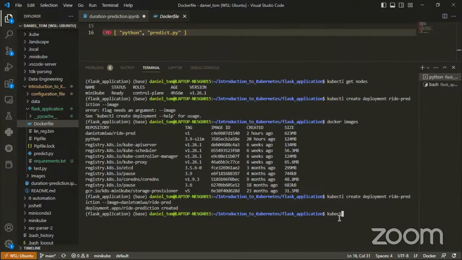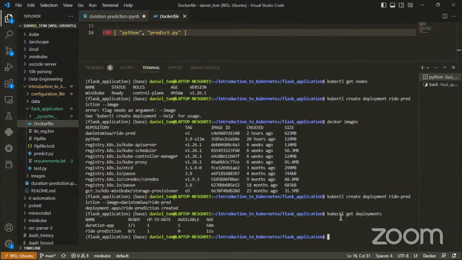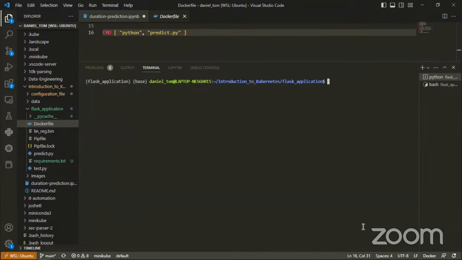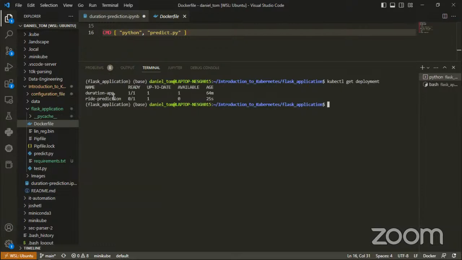So now I can say kubectl get deployment. You can see here that this is the deployment that I have. So I have these deployments now. Now a deployment will create a pod, right? So a pod is a subset of a deployment.